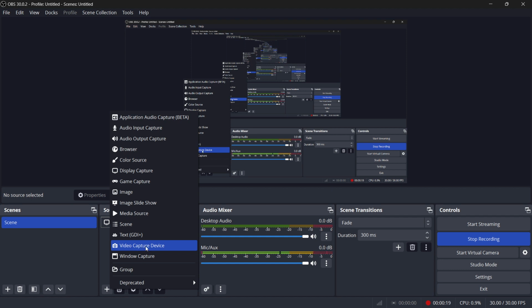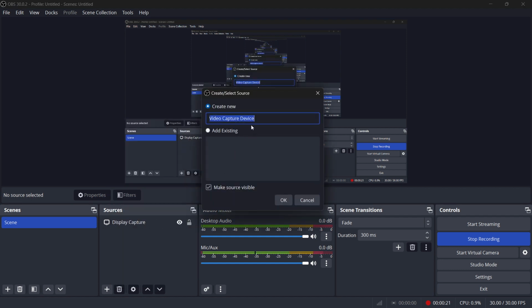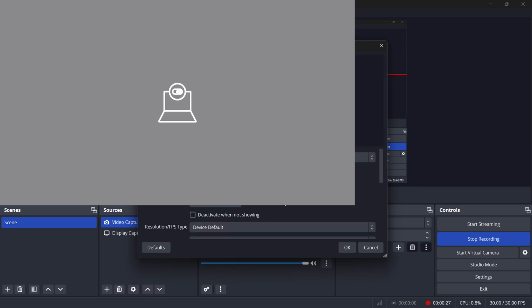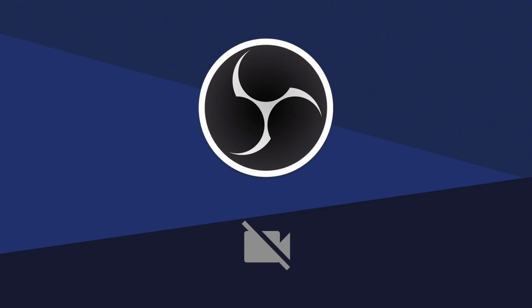Now you want to click on this down here at the bottom, and then you can name it whatever you'd like, but I'm just going to leave it as video capture device, and then press OK. And then as you can see, it puts in your camera and the device says integrated camera. You have to switch this from integrated camera to OBS virtual camera. And once you click on this, it will change to the OBS virtual camera, as you can see, and then you want to press OK.